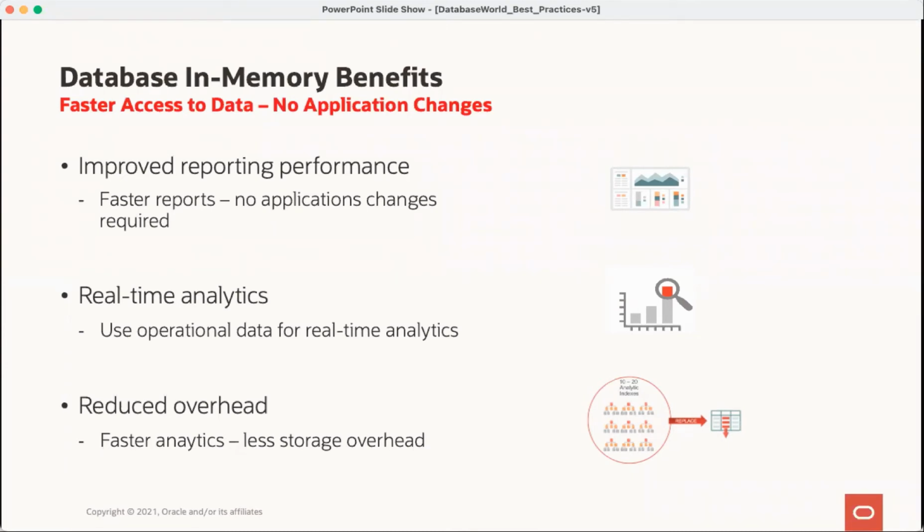And then reduced overhead. Since database and memory doesn't use analytic reporting indexes, very often you can drop those analytic reporting indexes and gain a considerable amount of capacity and significantly reduce your overhead for your transactions because they no longer have to maintain all of those indexes.